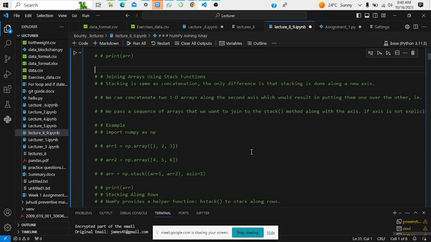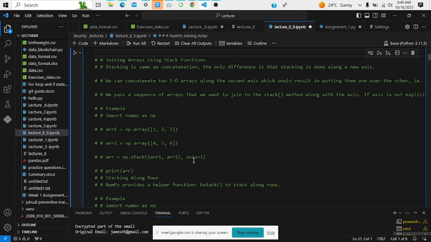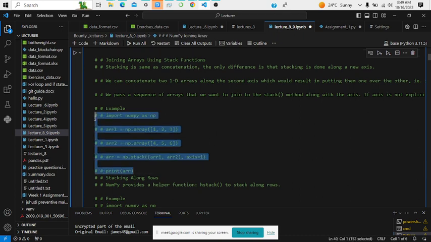Stacking is same as concatenation. Those are just words that can be used interchangeably to mean they are just the same thing. The only difference is that stacking is done along a new axis. So we can concatenate two 1D arrays along the second axis, which would result in putting them one over the other. Let me just copy paste this code so that we can see what it means.